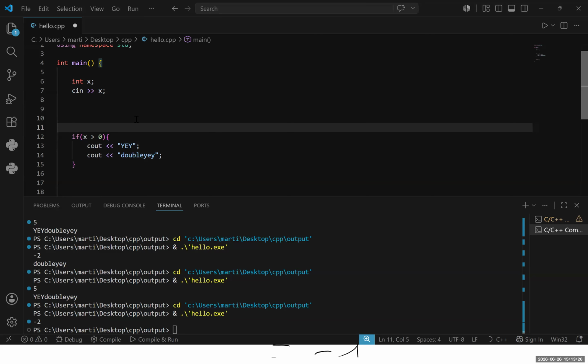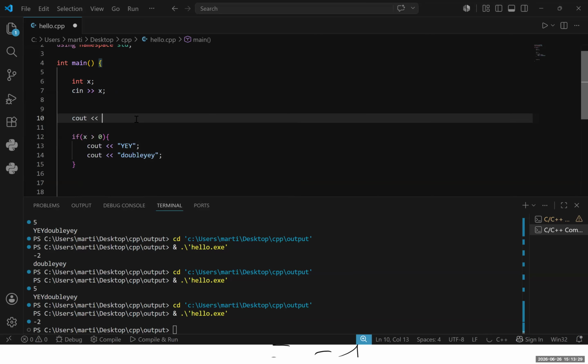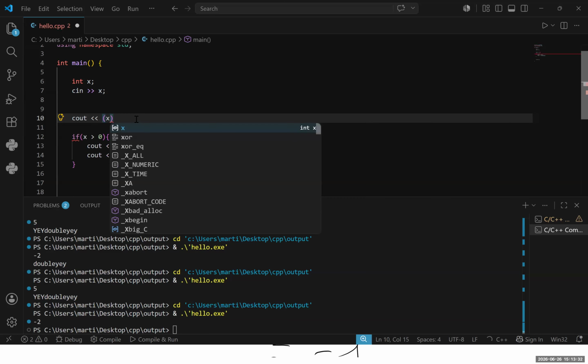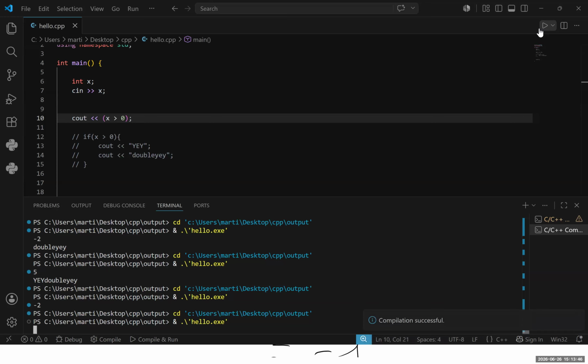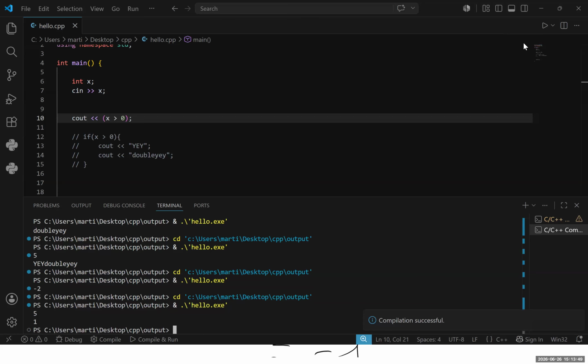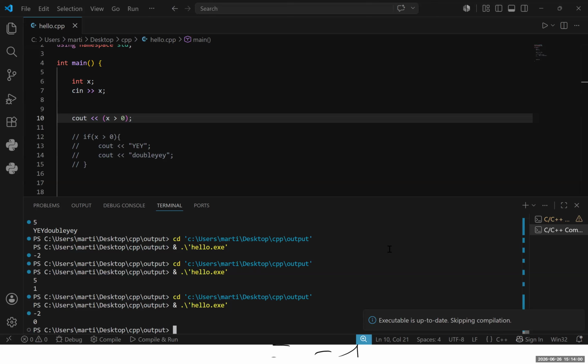So for example, if we would like to output x greater than 0, what do you think it will print? True. Exactly. 1, which is true. And then if we did, for example, -2, 0. So 0 stands for false. Anything else than 0 stands for true.